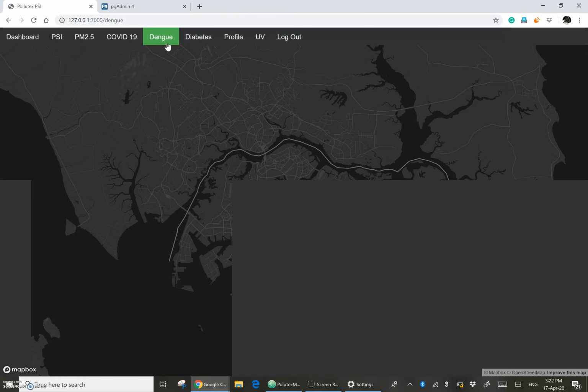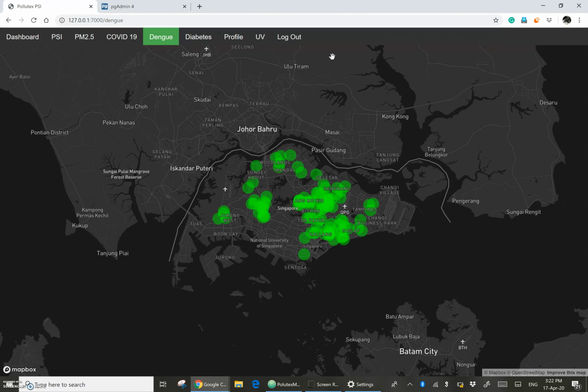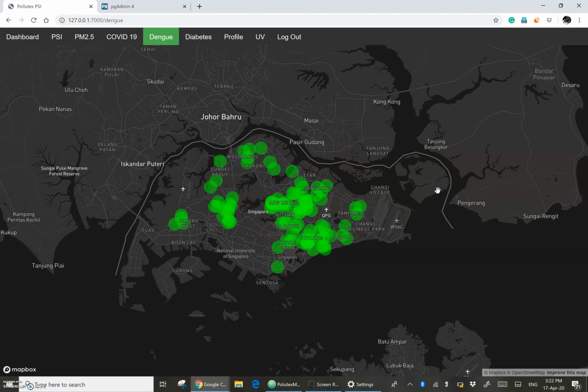Moving on to the dengue page, we have used the Mapbox API over here to showcase the various clusters of dengue in Singapore. As mentioned by you, sir, we have tried to incorporate this feature to spread more awareness among the users, to ensure that they do take extra precautions while going towards these places.